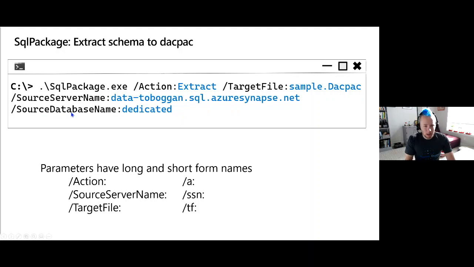Some of these parameter names are rather long, and if you're looking stuff up on the internet about SQL Package, you may very well see the parameters in their short form names. It can be a little hard to read at first, so just brace yourself for that.